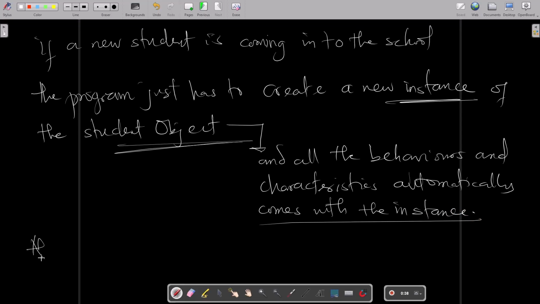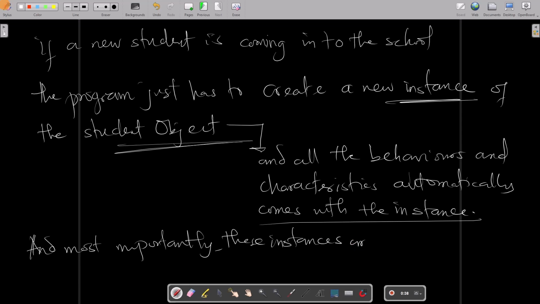That's why you see that everybody that opens a Facebook account, a TikTok account, carries the characteristics and the behavior of other TikTok accounts, because there was an object that was created initially called a user in TikTok. So when you create a new account, it's independent of other people's accounts, but yet you all have the same characteristics and the same behavior. You can like, you can comment, you can change your profile picture, you can post.